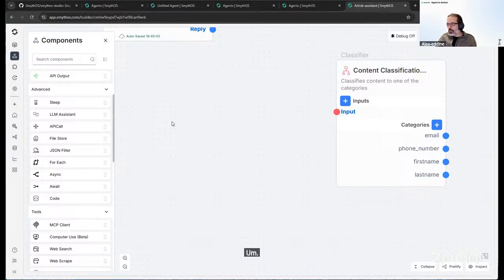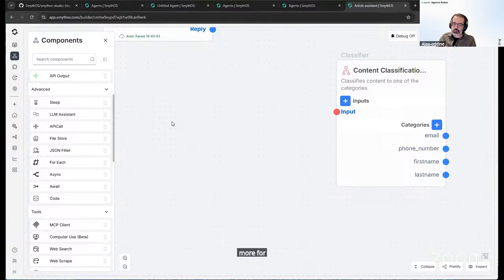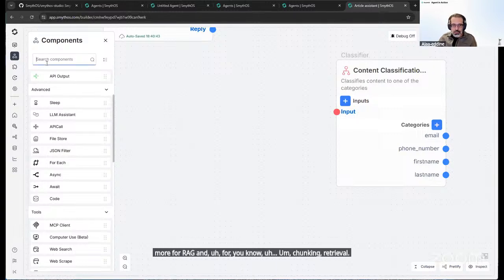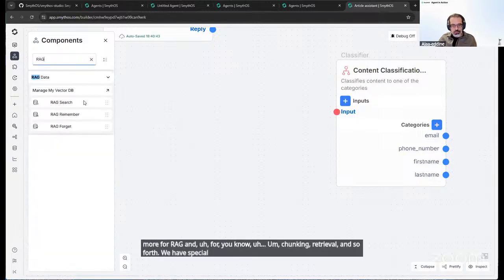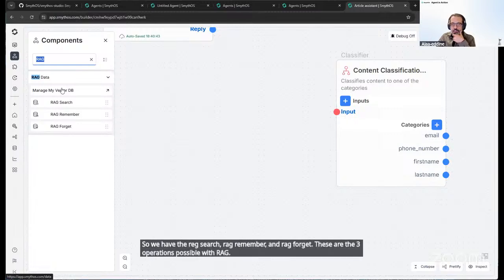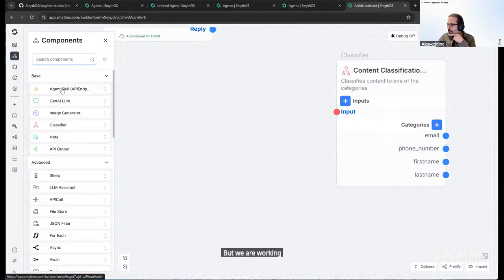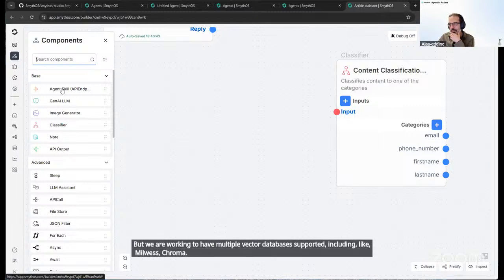The other thing is, if you want to use vector databases, which are a very special kind of databases, more for RAG, chunking, retrieval, and so forth, we have special RAG components here. We have RAG search, RAG remember, and RAG forget. These are the three operations possible with RAG. Today we support Pinecone as a vector database, but we are working to have multiple vector databases supported, including Milvus, Chroma, Weaviate, and so forth.